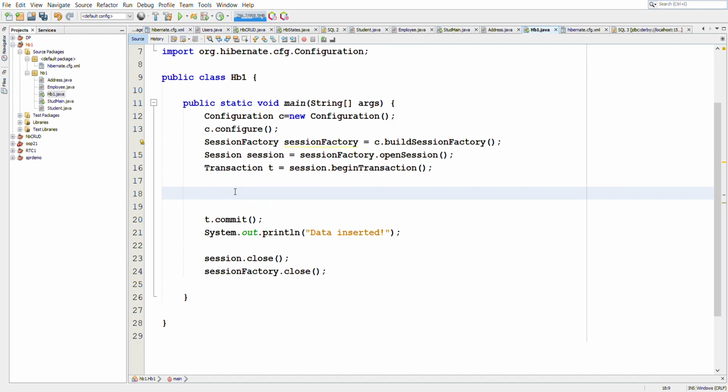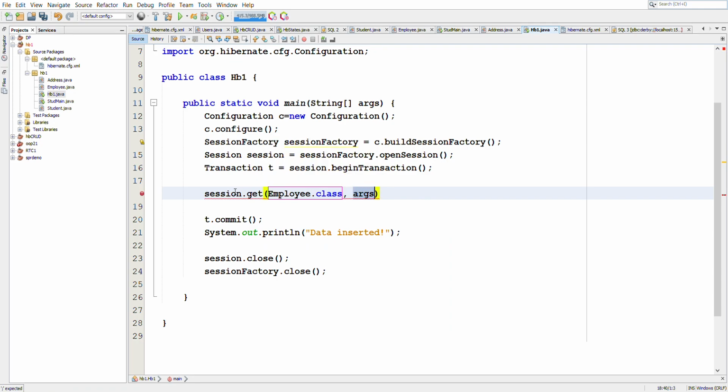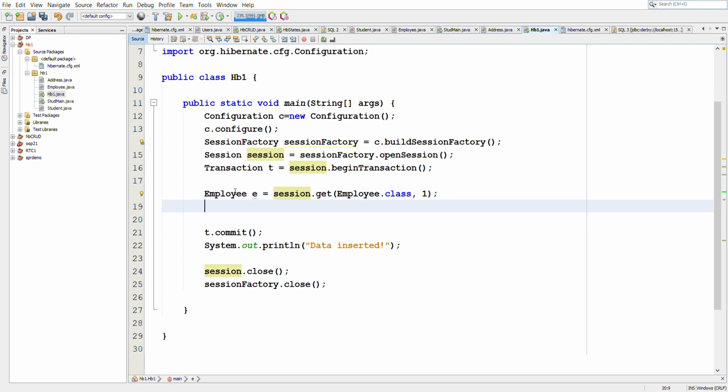So to get an employee, we will be using the session.get method, and here we will be passing in employee.class in place of the primary key. So we had created an employee with ID 1, so we will be fetching the same employee, and we store it in an employee reference E. Now, once we have fetched this object from the database, we can perform any operations with the employee object. So let us just print the values of that object.